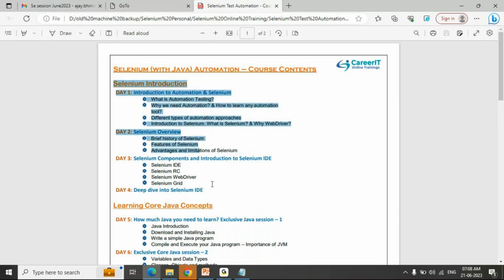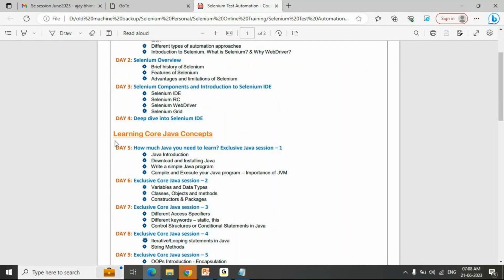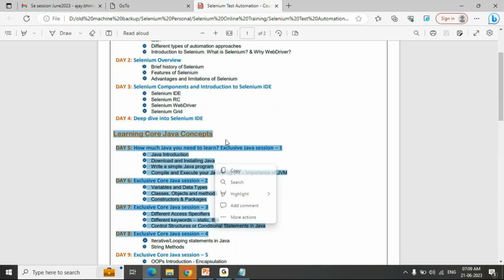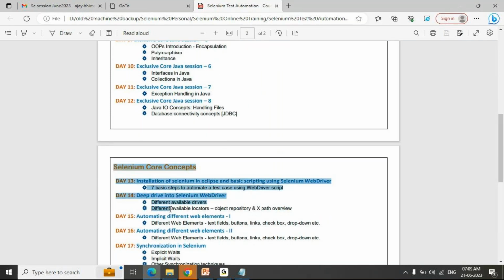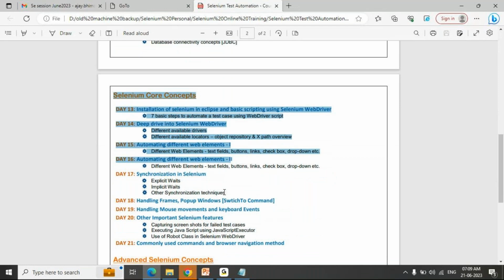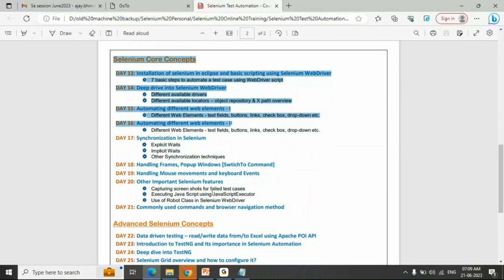Where I am going to provide some introductory topics, like what is Selenium and very basic things. Then the second phase, where we are going to discuss core Java concepts, as our course is Selenium with Java. Then the third phase, which is the main phase, all about Selenium core concepts, where I'm going to discuss Selenium WebDriver. Here we are going to see how to automate different things using Selenium WebDriver.